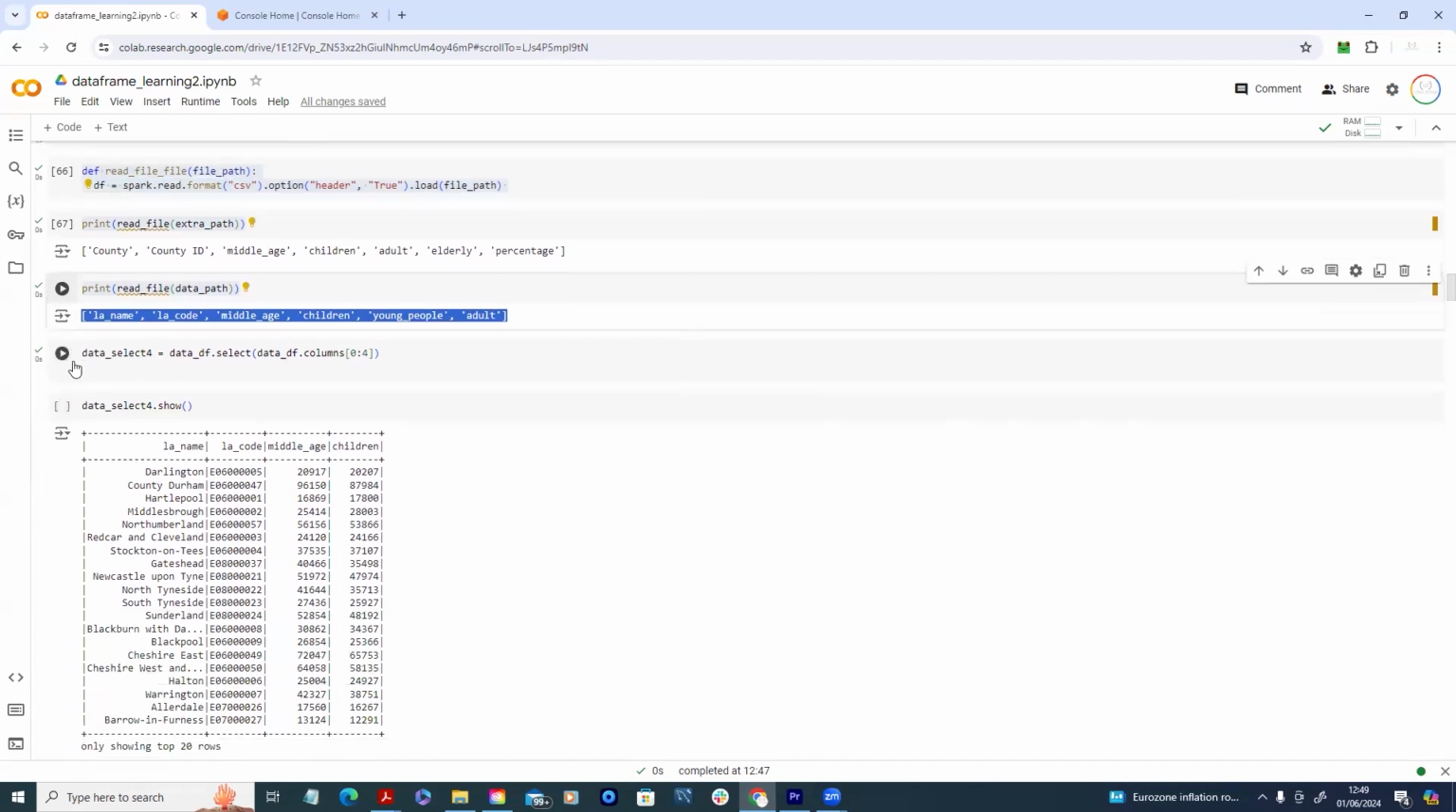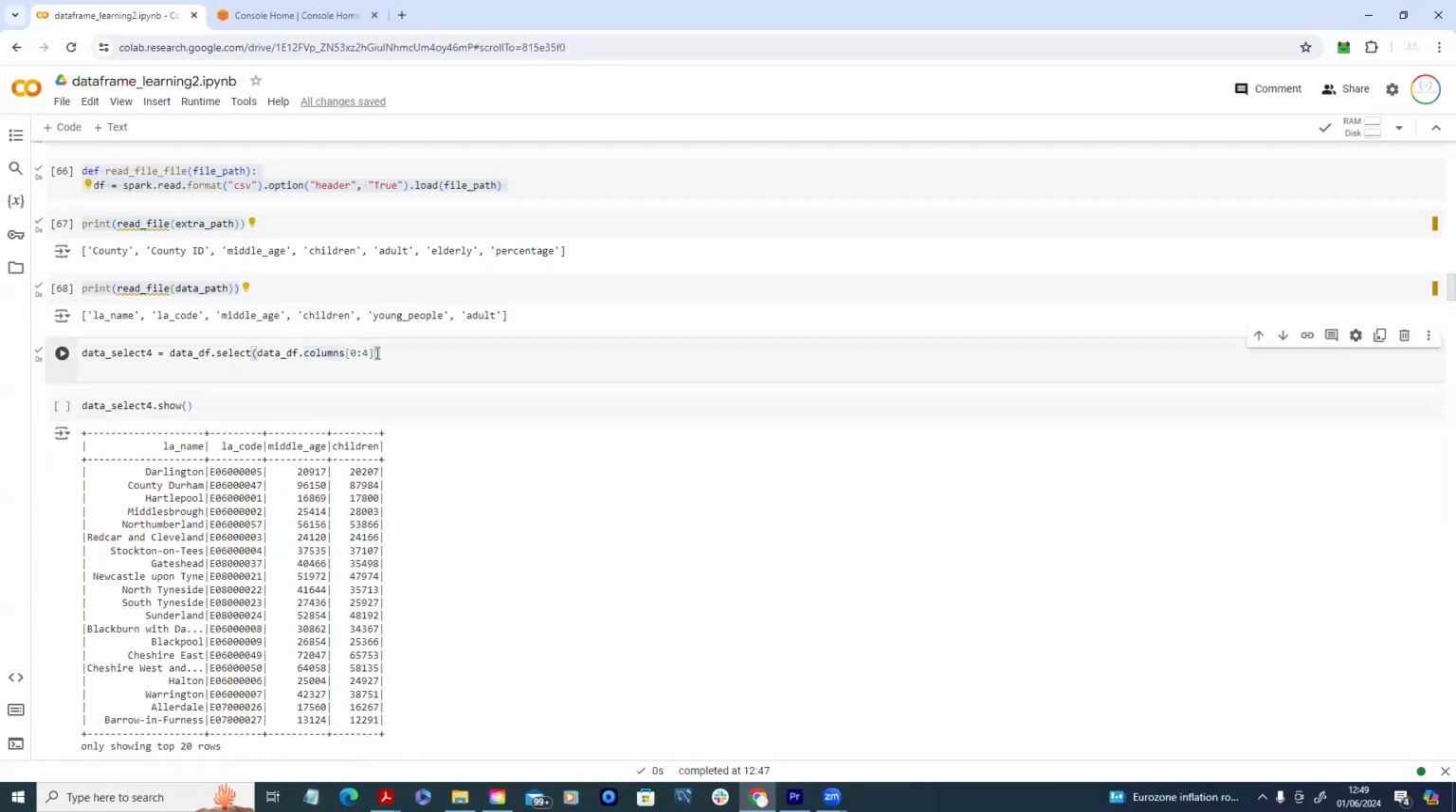So let's go on. Then we have another way. We can use select columns, and we can manually select the columns between the range. Remember index? I was talking about index: first element, second element.